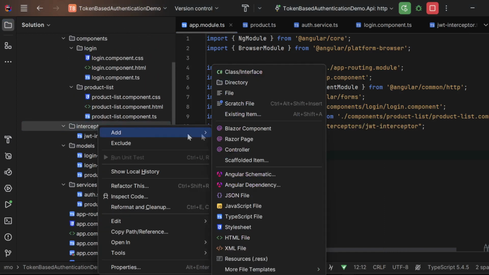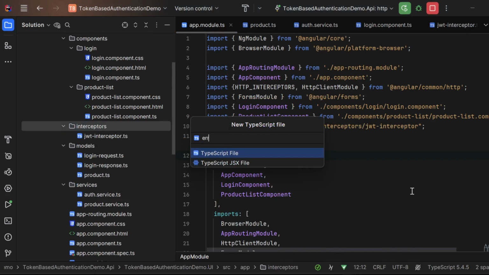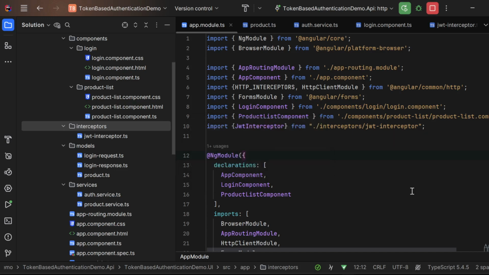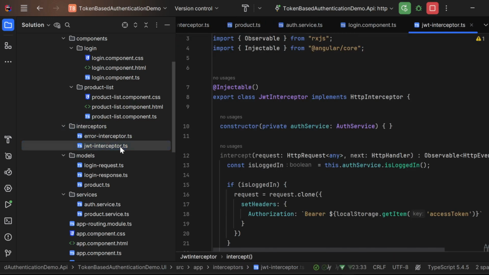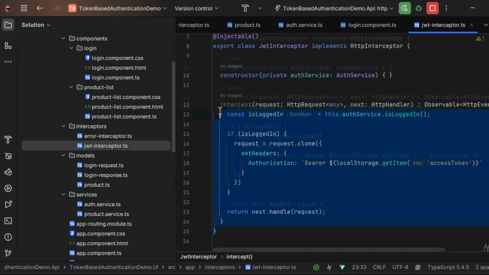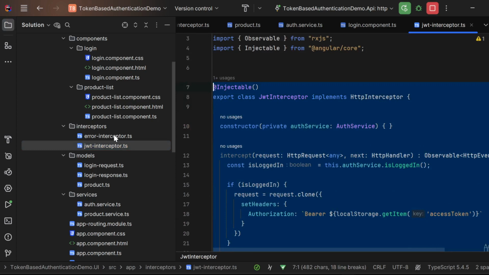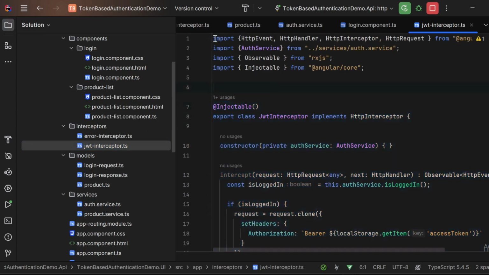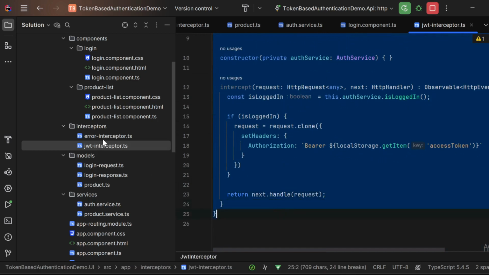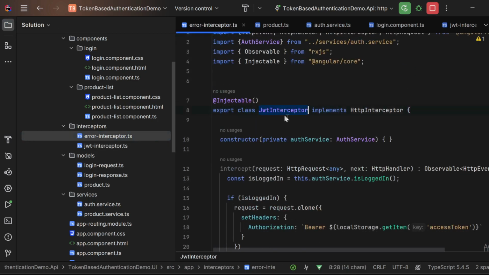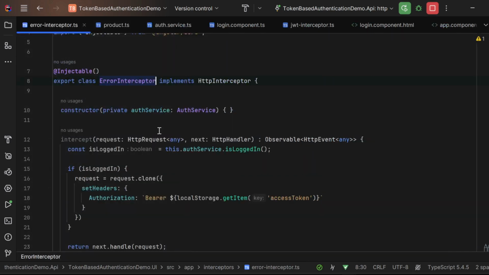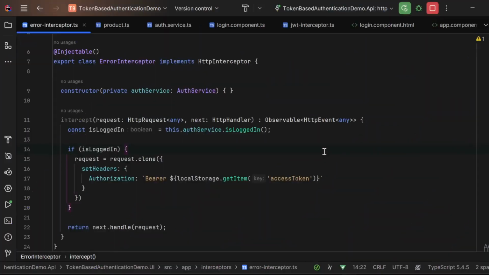So I'll just create one more interceptor that will be called error interceptor.ts. I can just copy paste everything just to not be worried about any imports, and then we will modify the content of it. It will be called error interceptor, but the content will be a little bit different.